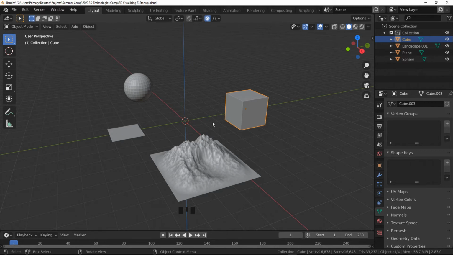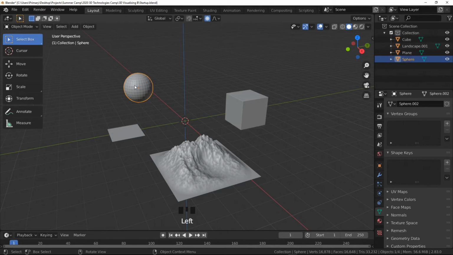Next, let's focus on how we can select objects in Blender. Typically, the easiest way to select something in the viewport is to left-click it with a 3-button mouse. However, we will need to make sure that we are in select mode first. This can be found at the top of our toolbar.